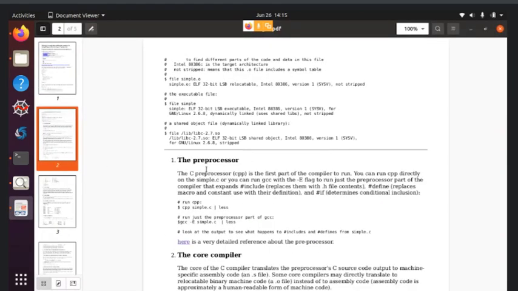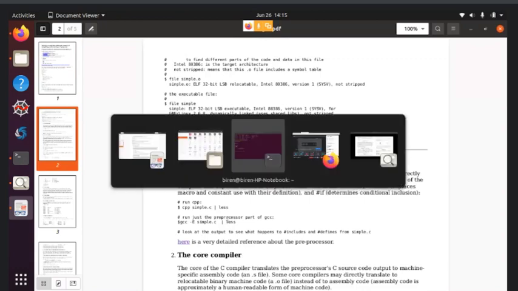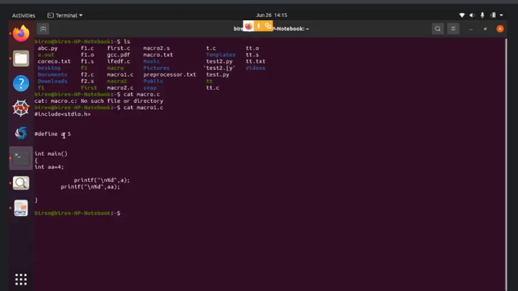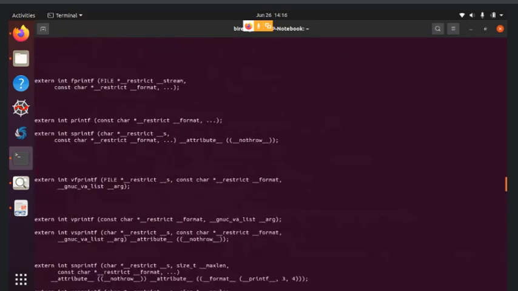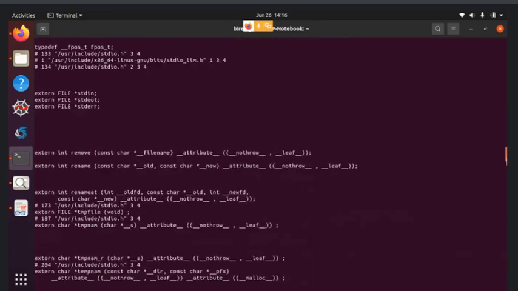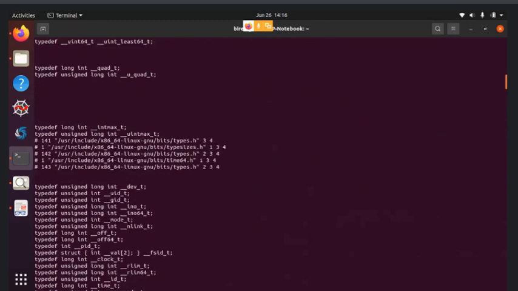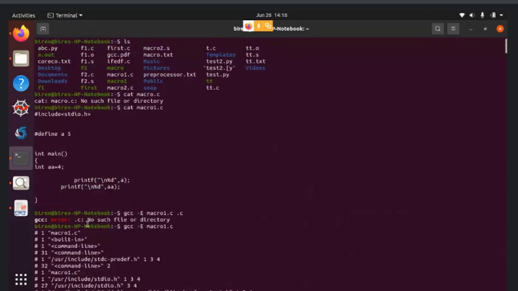So the first is the preprocessor. Now what is the role of the preprocessor? The preprocessor basically replaces this macro with its value. Okay, so we have discussed this. Now let's observe how to see it in Linux. The name of the file is macro1.c. So now you can see it has #include <stdio.h> added. Don't worry about the output. Again, this is not part of the syllabus, but for your understanding, we are discussing it right now.